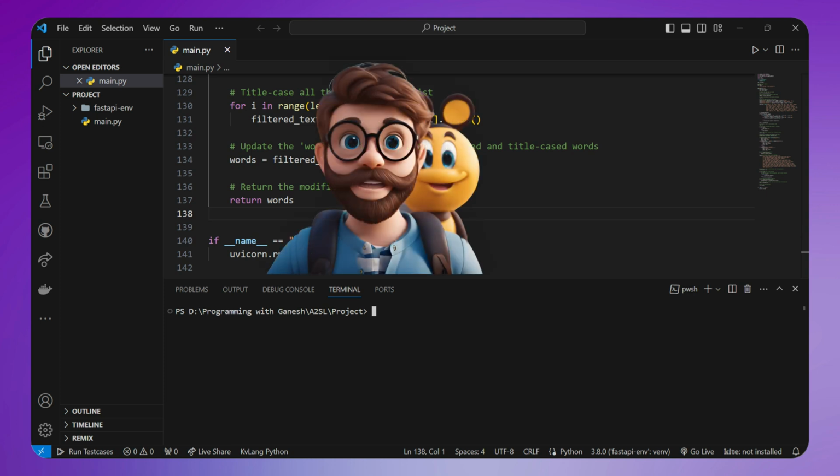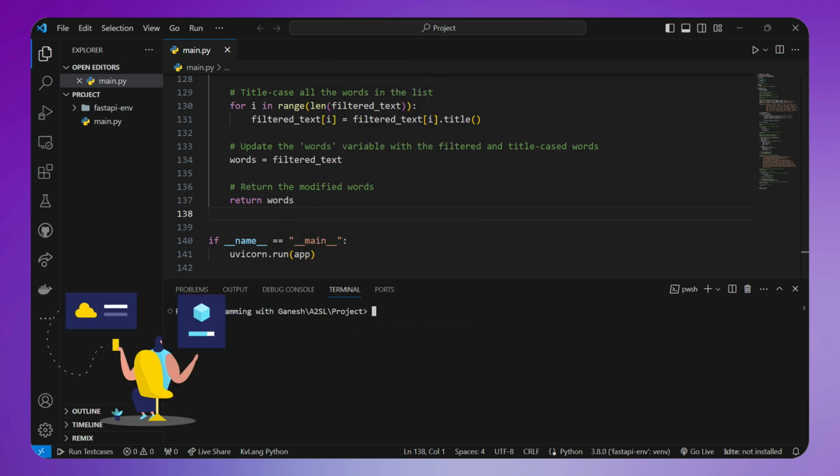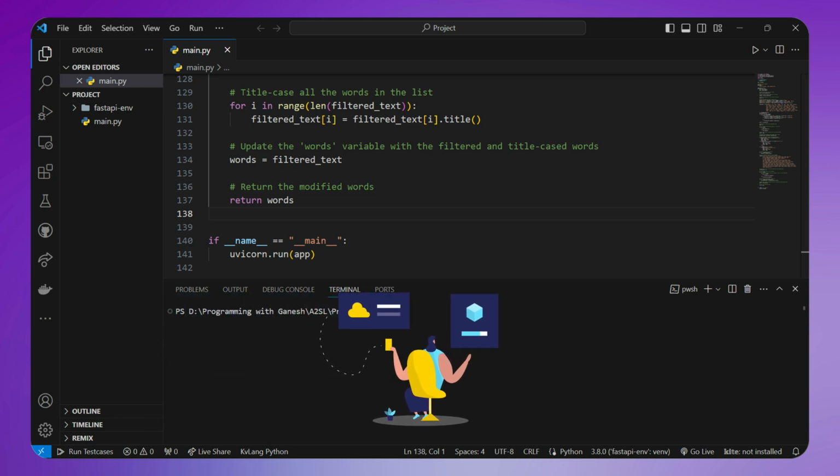In this second part, we're taking a crucial step, deploying our FastAPI project on AWS. By the end of this video, you'll have your sign language conversion tool accessible to users around the world. Before we dive into AWS, let's ensure our project is well prepared for deployment.